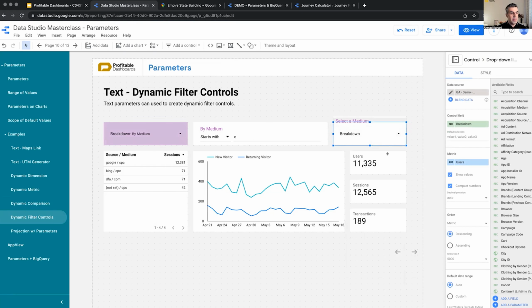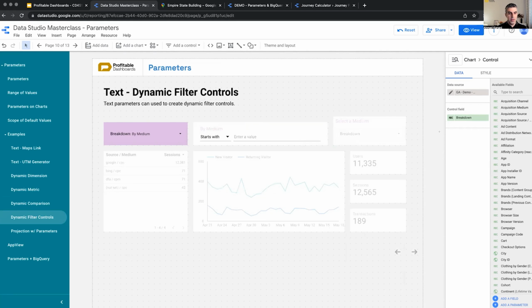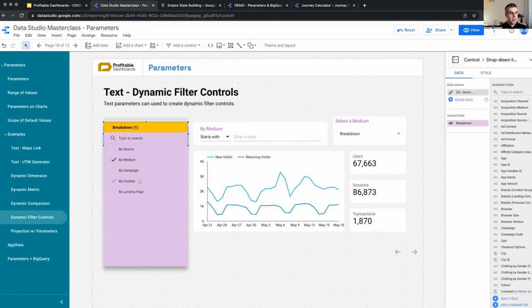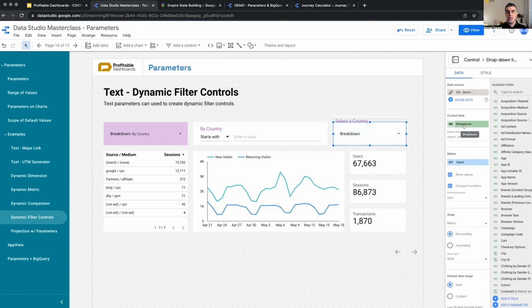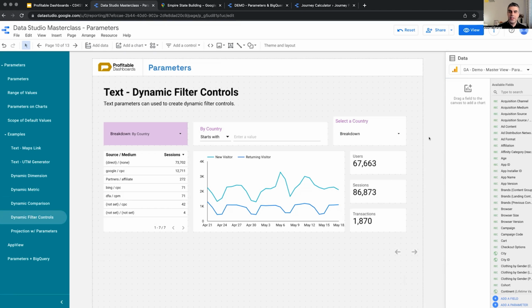So if it's medium, and let me remove this one because it's only the controls filter control. This one was controlling this one. Now it shows me the list of mediums. If I change it to countries, the drop-down shows me the list of countries, because the drop-down doesn't have a fixed dimension. It has the result of this case function as the dimension. So you can create a complete exploration interface and make it as complicated as you want.